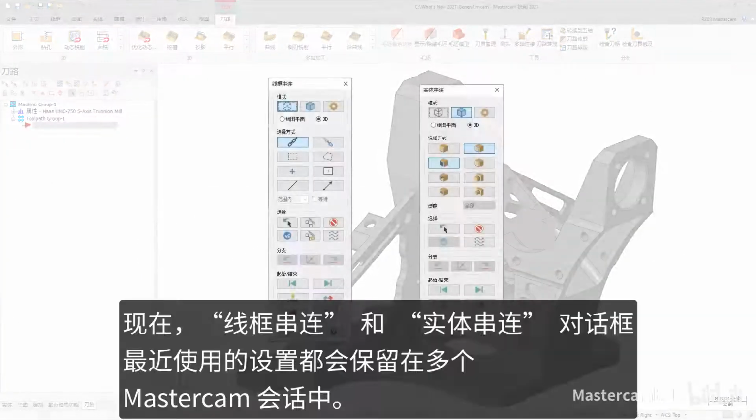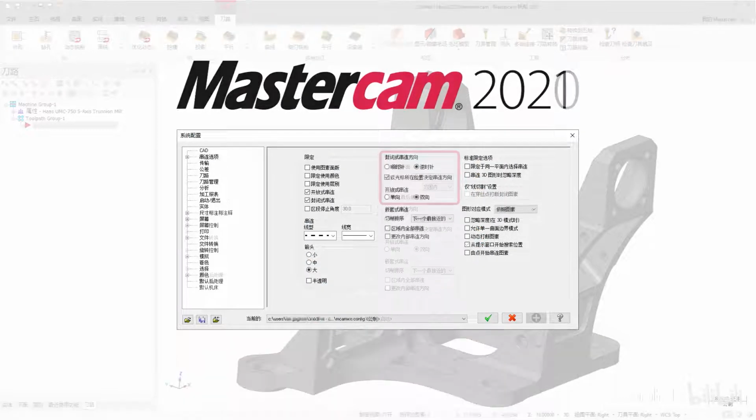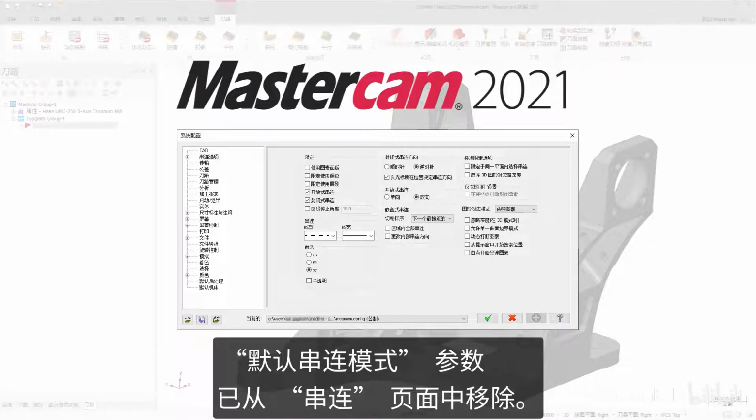The last used settings for wireframe chaining and solid chaining dialog boxes now persist across Mastercam sessions. You no longer set the default chaining modes in the System Configuration dialog box. The default chaining mode parameters have been removed from the chaining page.